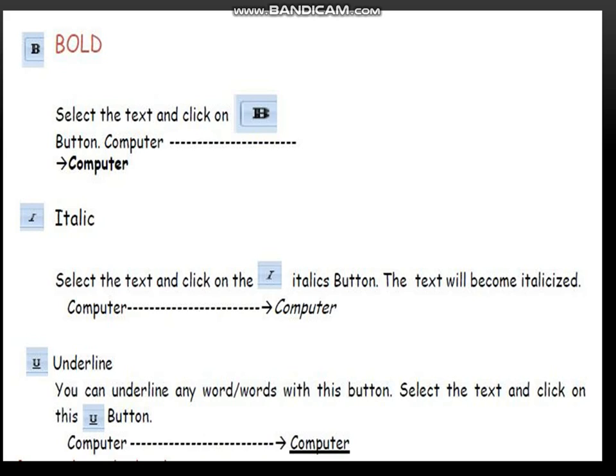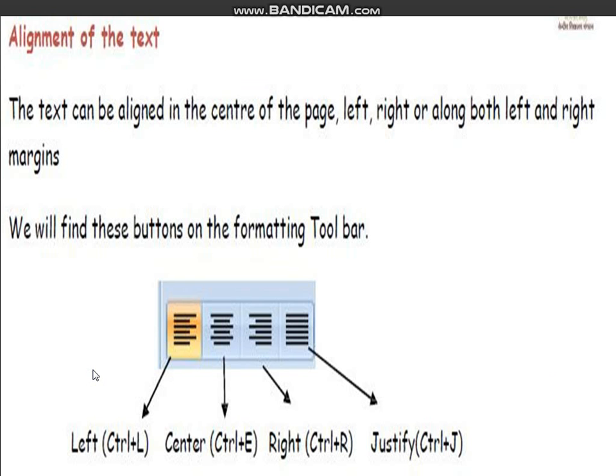So coming to the B for bold. So this is B, and B for bold, I for italic. So suppose this is a computer, it will look somewhat bold, italic. See this, if you type computer, it will go to italic, and underline. So it's computer here and you can underline. So B for bold, I for italic, U for underline.